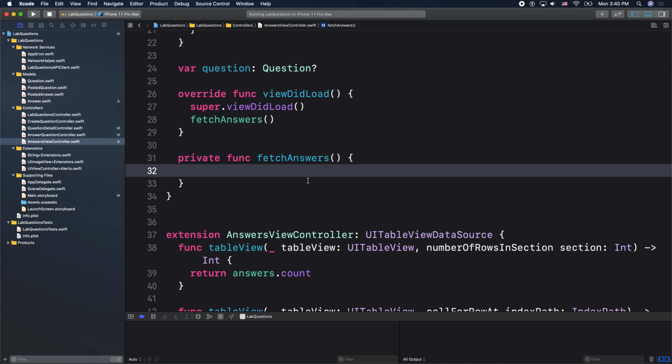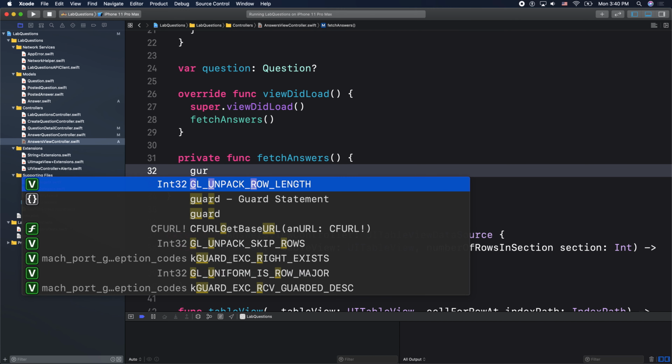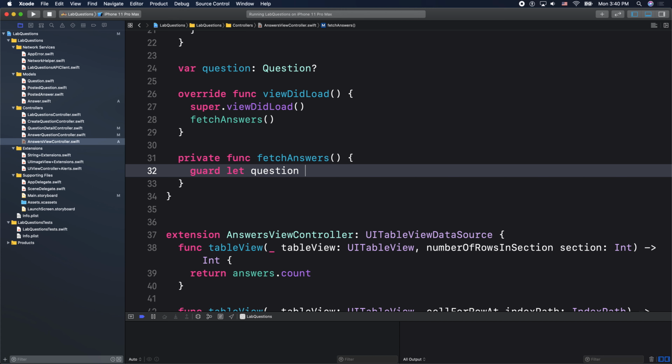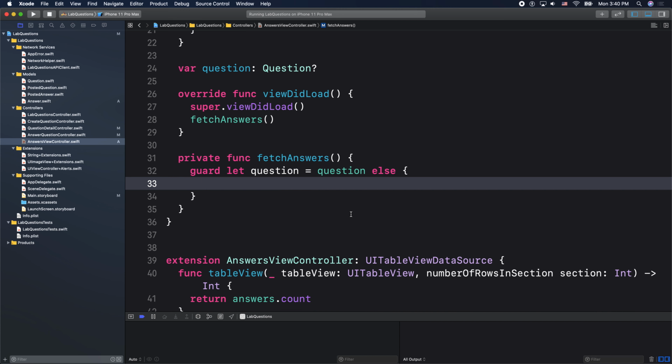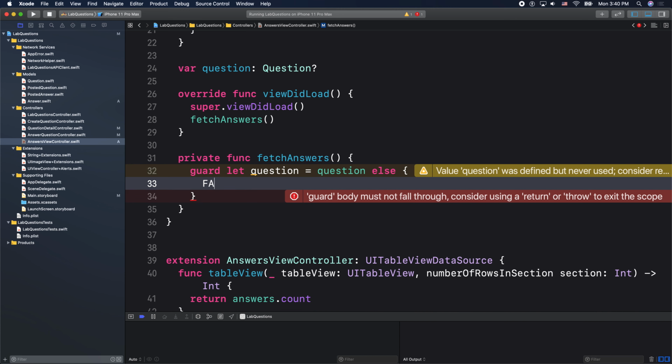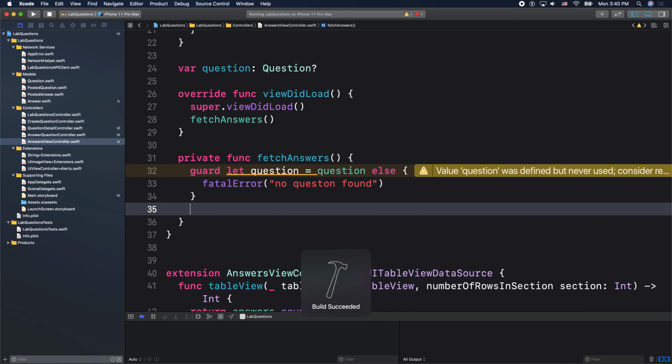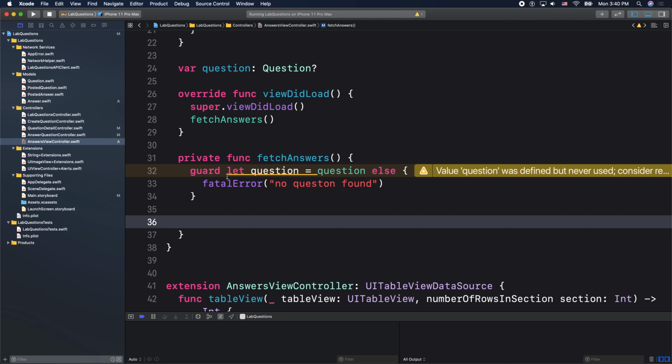Xcode, what did Xcode do? Let's get our question unwrapped here. So question, else, fatal error, no question found. Okay, we have a question. Let's go ahead and fetch for those answers.